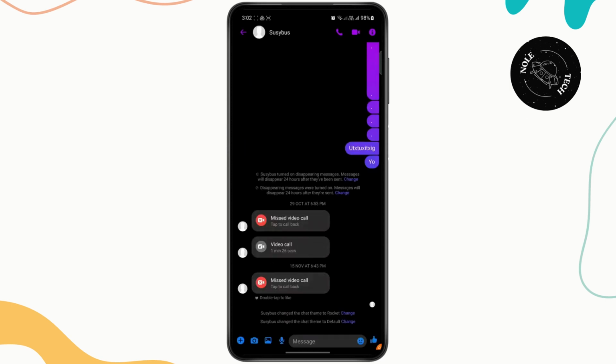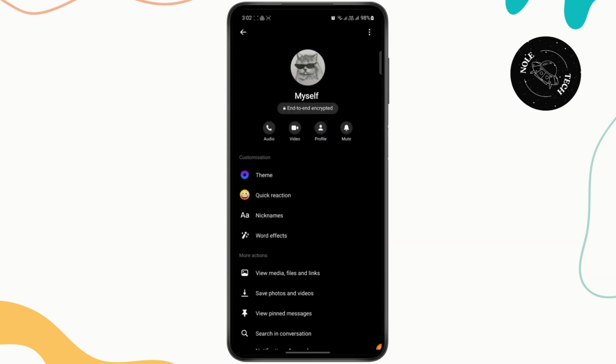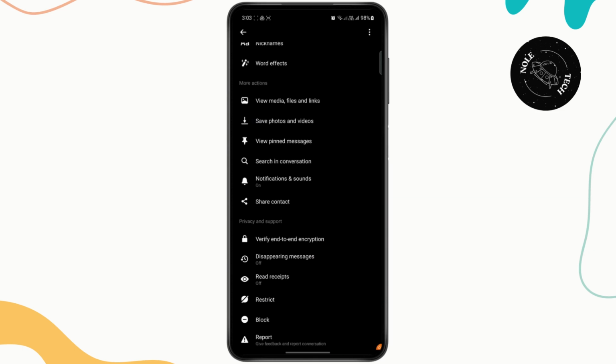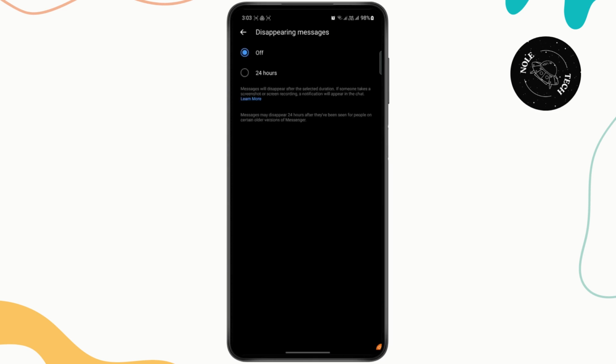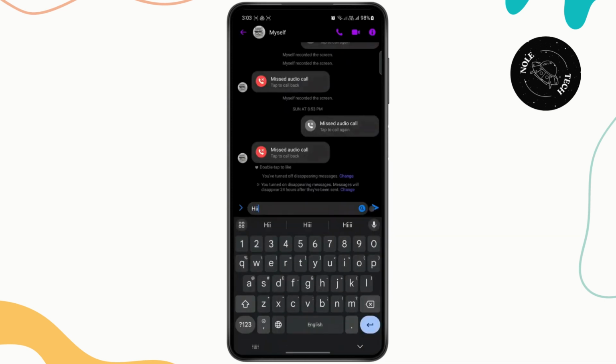So that's how you easily turn on disappearing messages. I'm just going to show you once again. Tap on any chat, scroll down, and then tap on disappearing messages. Set it to 24 hours. And if you send anything to these people, the chat will be sent. As you can see right beside the message, there is a little timer where it shows how long the chat is going to stay in. And after this time, your chat will be deleted.